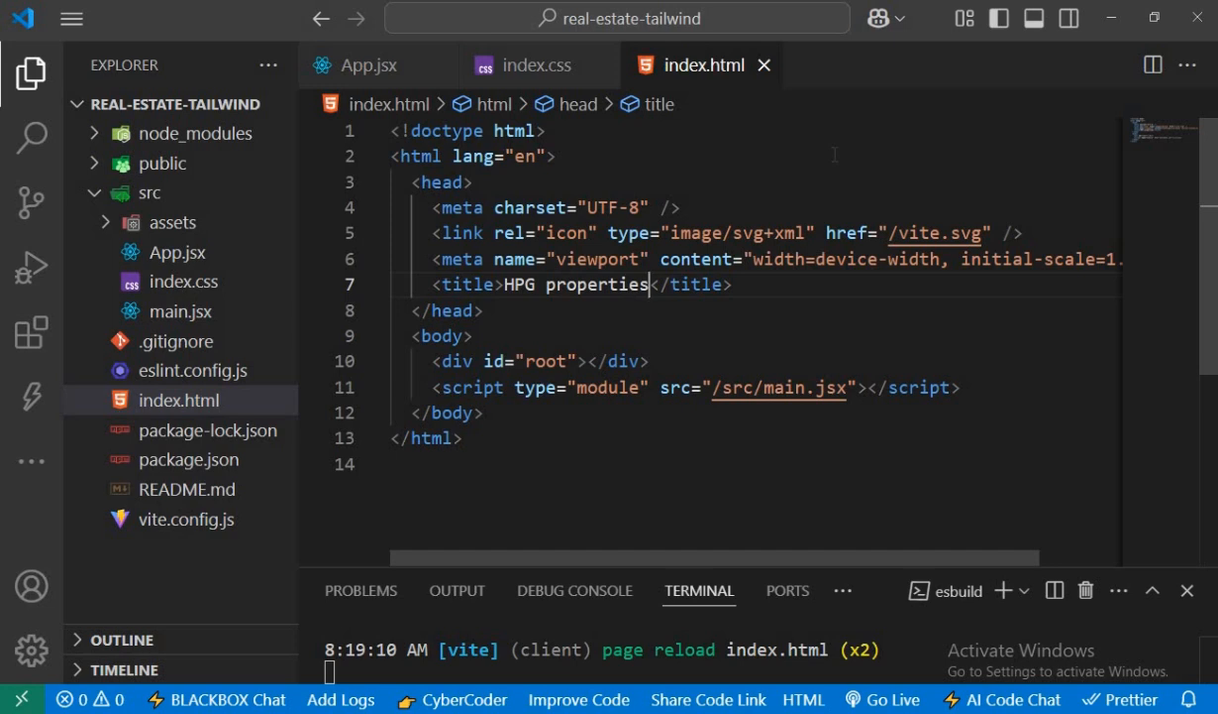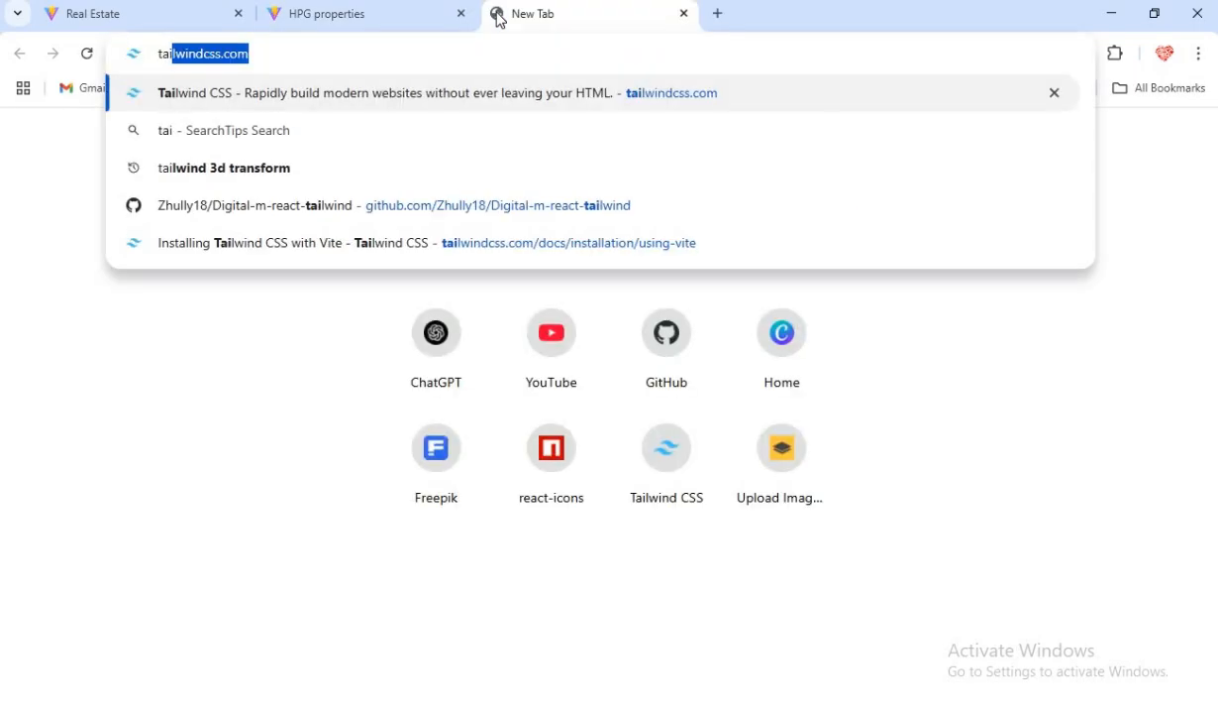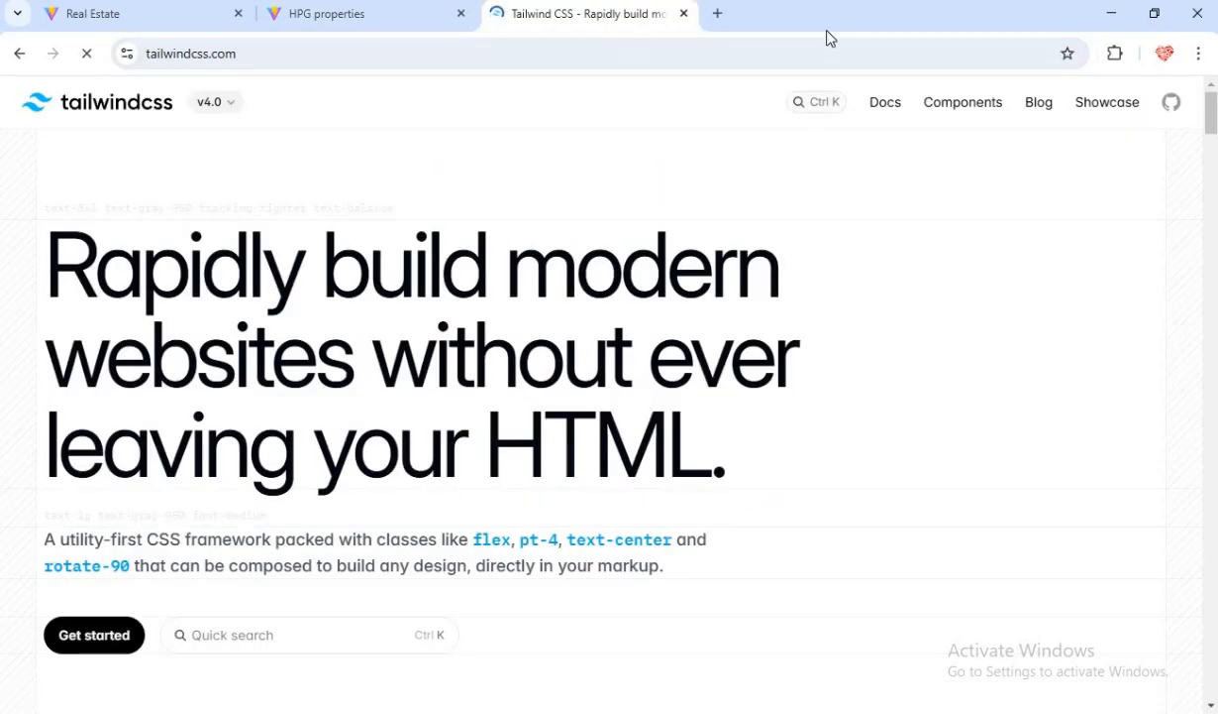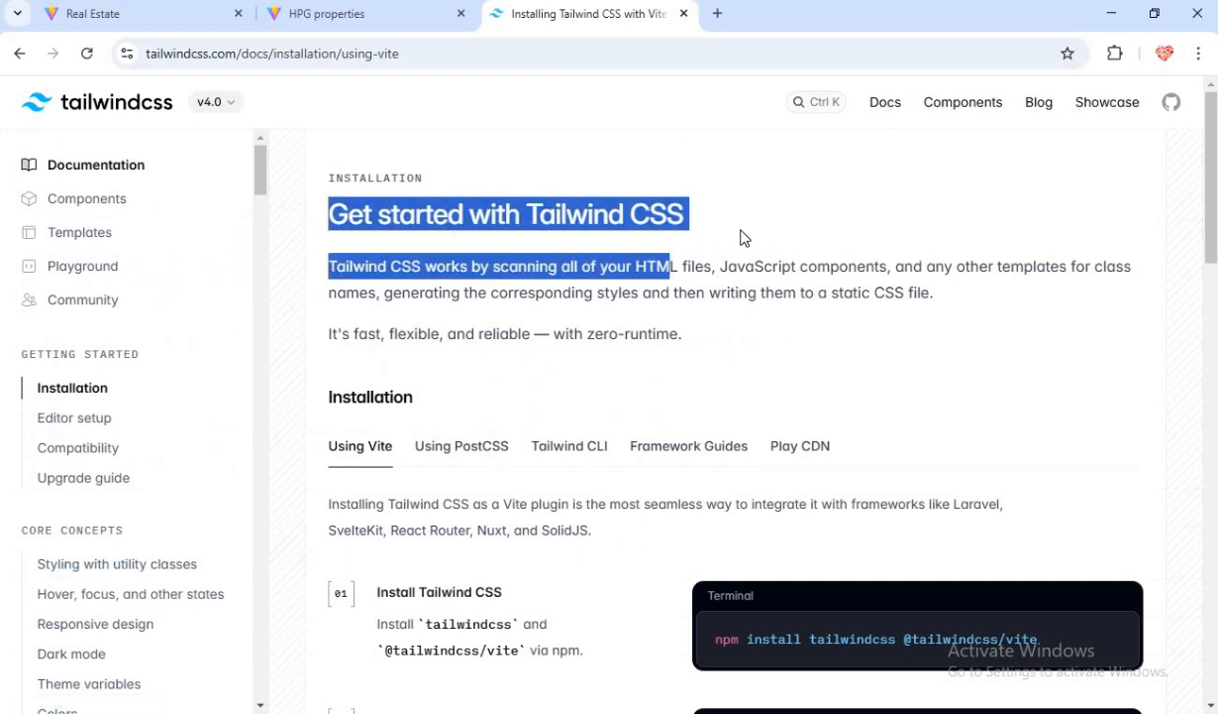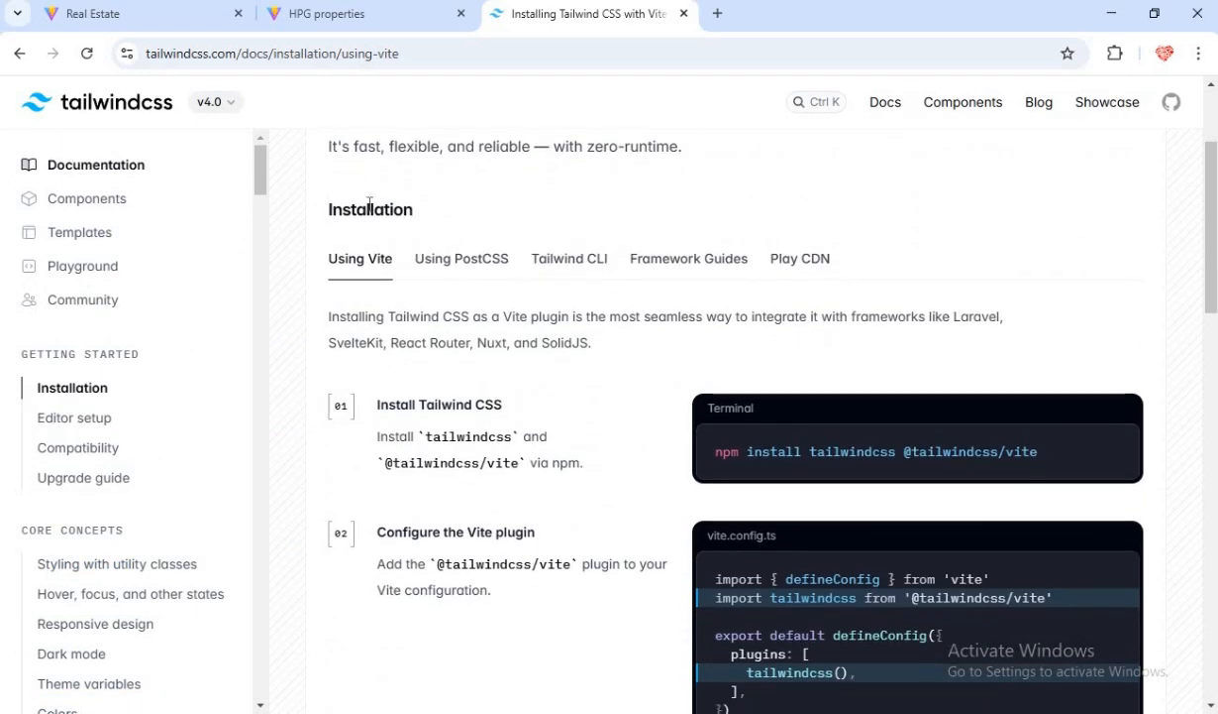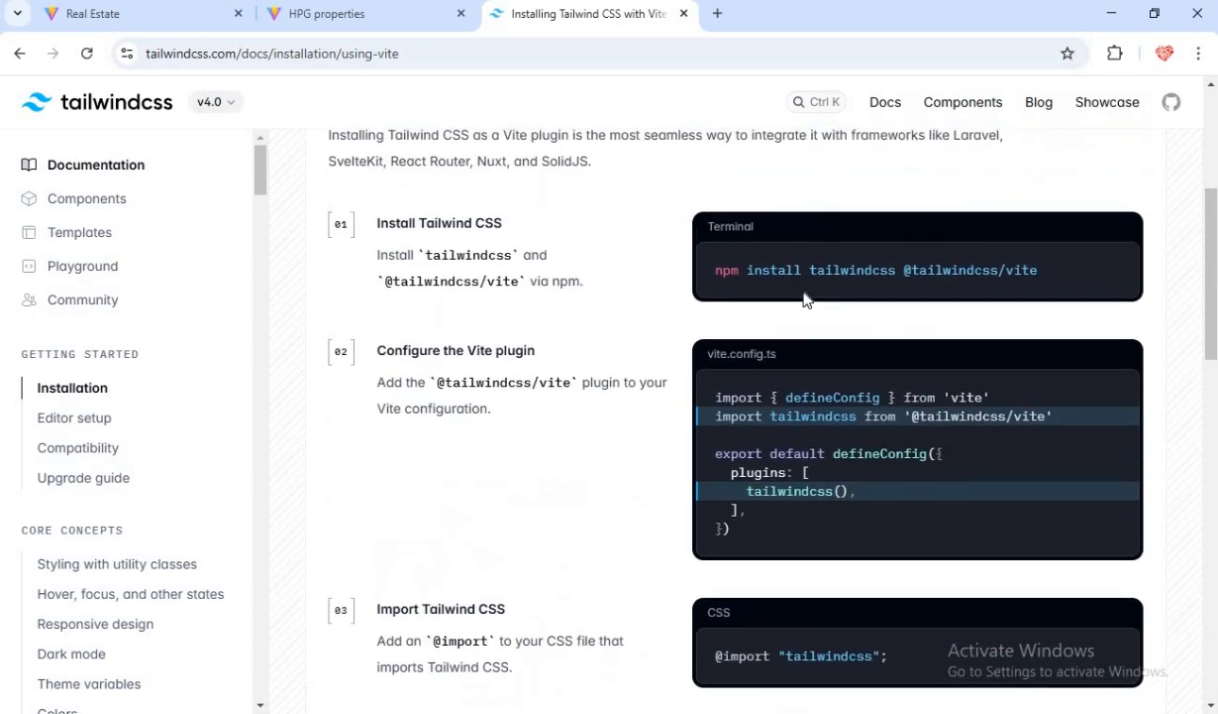So the next step now is to install our Tailwind CSS. So open a new tab, type in tailwindcss.com. It's going to lead you to the official Tailwind CSS website. So here I am. Click on the documentation, and right here on the documentation, getting started with Tailwind CSS. So Tailwind CSS has just updated. If you want to learn to use the new version of Tailwind CSS, this is the right tutorial for you. And I also have another tutorial on my page where you can learn to install Tailwind CSS using Vite as well. So we're going to follow all the steps here to install Tailwind CSS now.